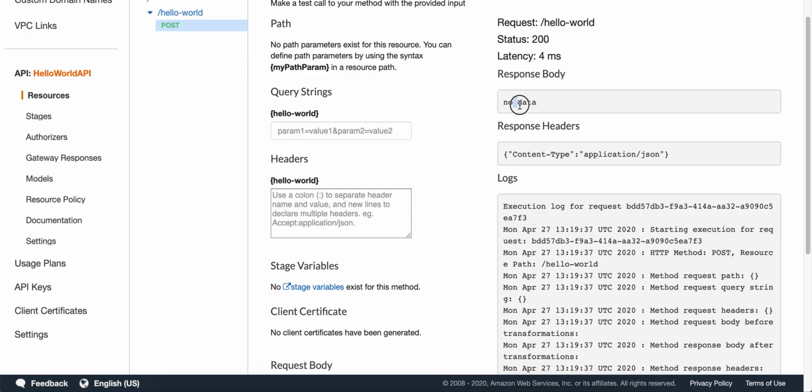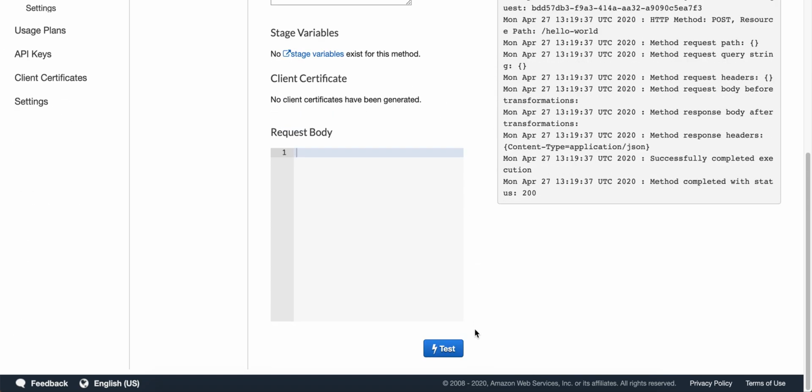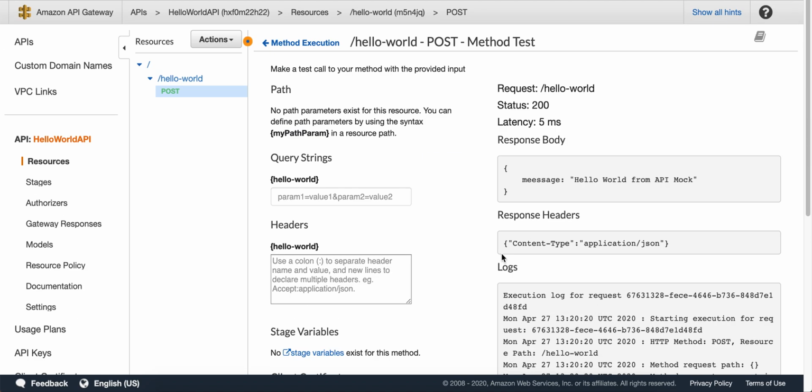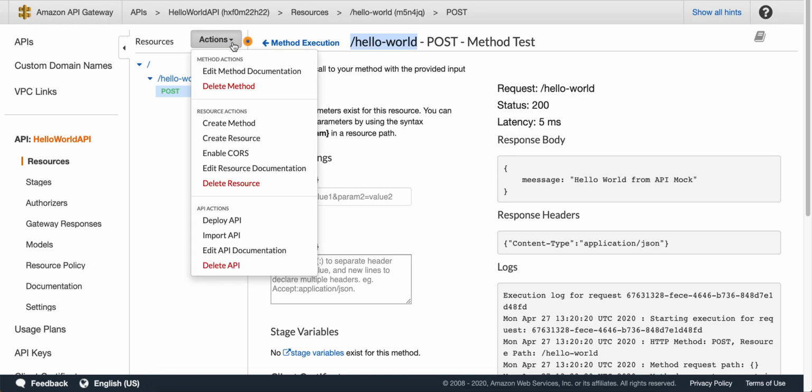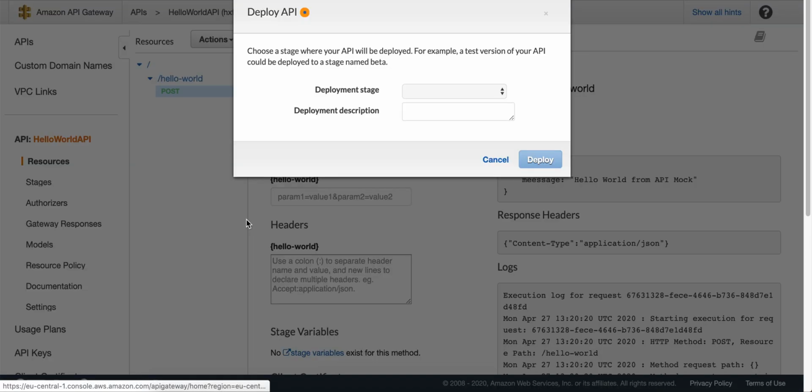This is all the data from the previous request. Let's hit the test button once again. And we can see the message Hello World from API mock. So it works. But the question is how we can request this endpoint, this API service, from a real world application. So before getting there, we have to actually deploy this service. So let's deploy this service.